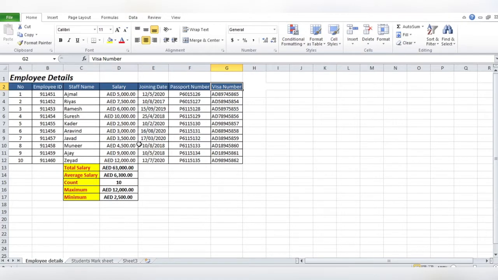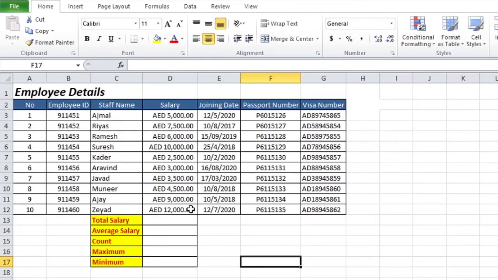Right now we will calculate how much is the total salary, how much is the average salary, what is the number of counts, and how much is the maximum salary and the minimum salary of these employees. Okay, so I'm deleting this to start with the formula. First of all, we'll do the total salary.